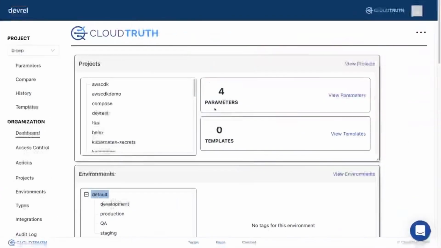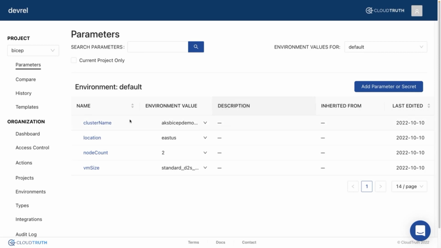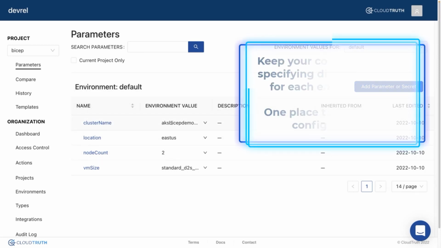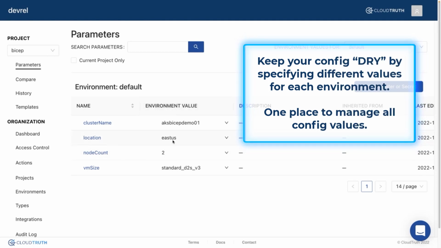Now, I'm going to copy this Bicep configuration and head over to CloudTruth. I already have a project called Bicep. If I go to my parameters here, notice how I have the 4 parameters: the cluster name, the location, the node count, and the VM size.